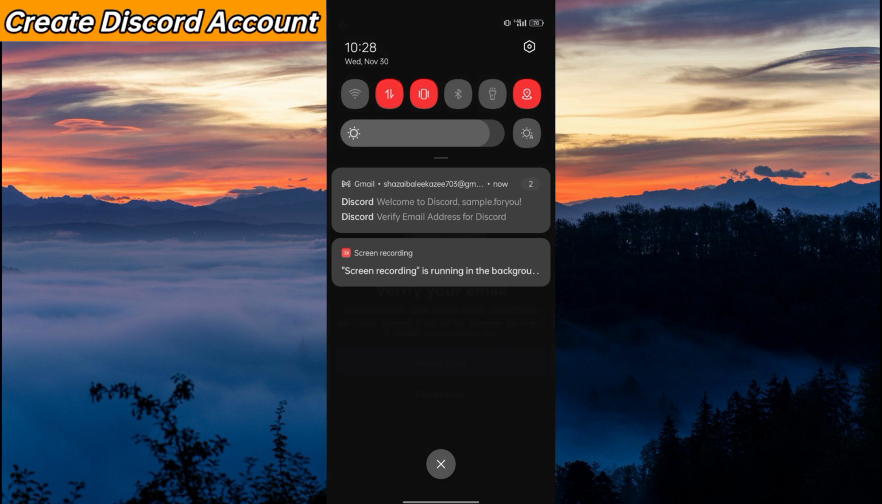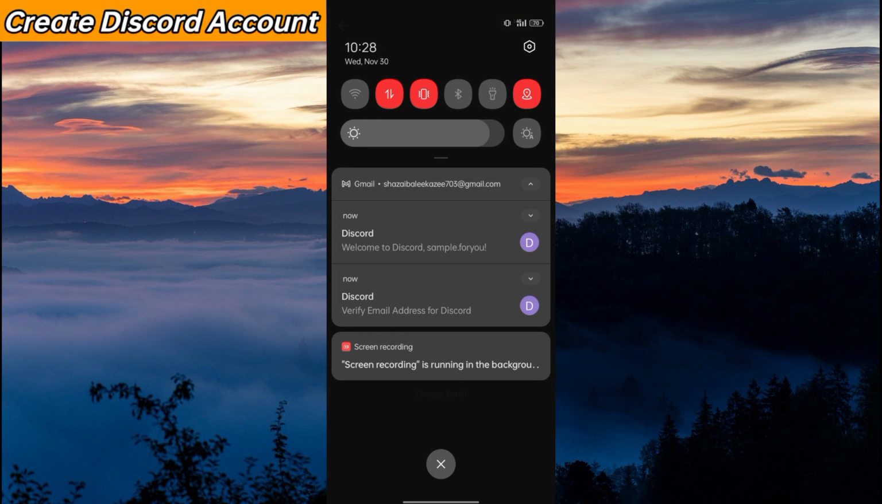So guys, when you verify the email address successfully, you will be able to log in with your Discord account.